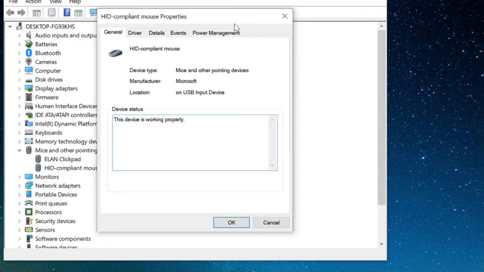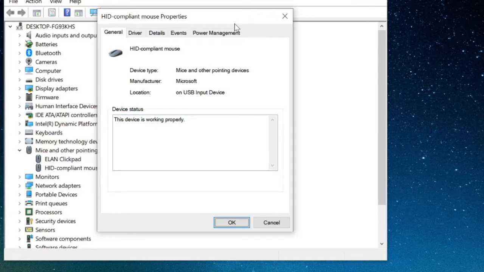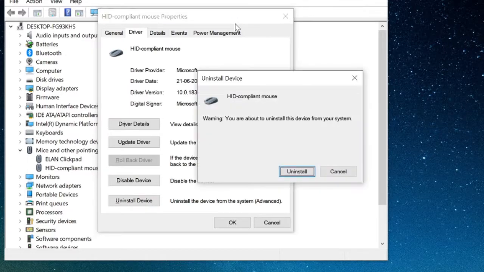And now here we need to go to the Driver tab. So you can use the tab key thrice. So right now it's selected on OK. So I press 1, 2, 3. So now it's been selected to General. So I will use the right arrow key to select Driver. And then again, I will use the tab key. 1, 2, 3. I press 3 times and then I come to Uninstall device. And then I will hit the enter key.